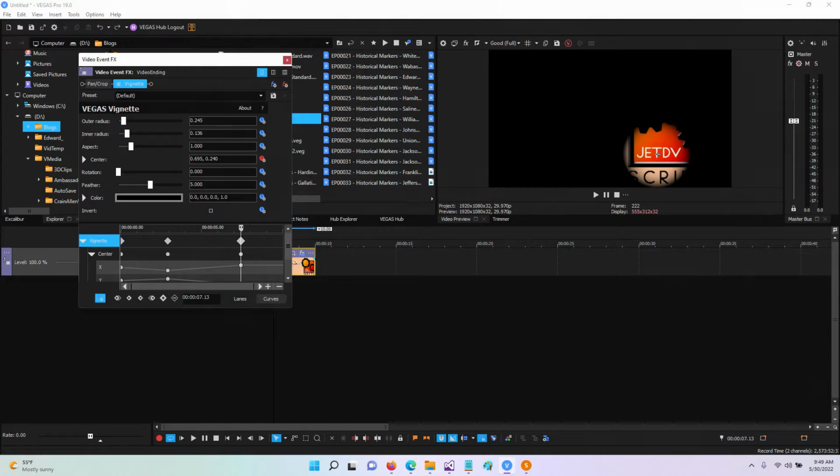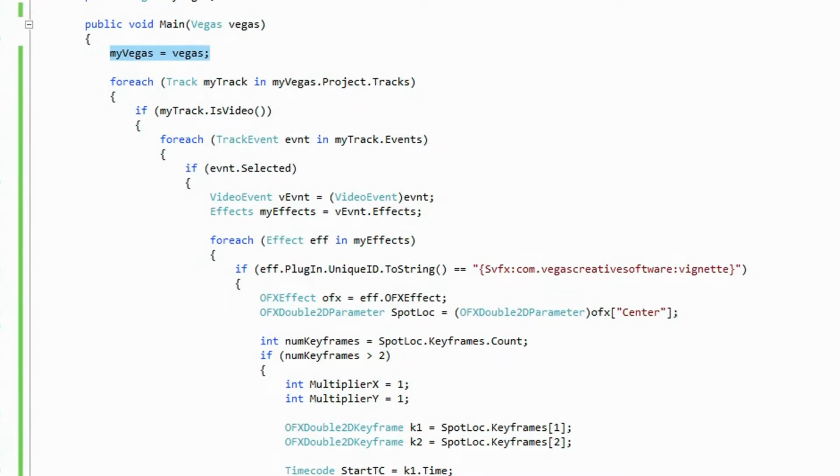So let's take a look at this code. Once again, all this is the same as the previous versions. My Vegas equals Vegas, going through each of the tracks. If it's a video track, go through all of the events. If the event is selected, get the video event, get the list of effects, going through the list of effects, and then checking to see if it's the vignette plugin. If it is the vignette plugin, I get the OFX effect, and then I get the OFX double parameter spot lock is what I called, which is coming from the center. So far so good. That's all the same as the previous tutorial. Now let's get into the differences.